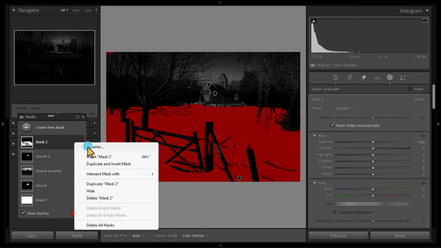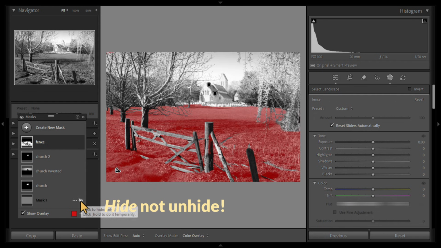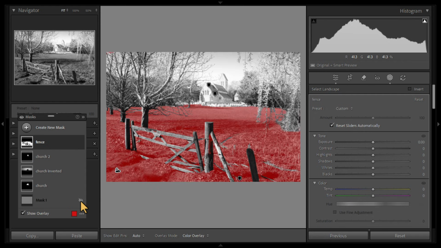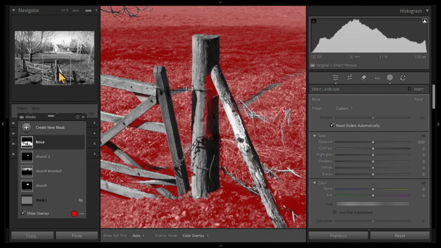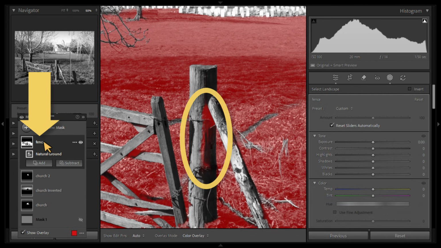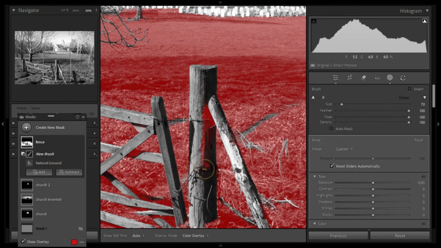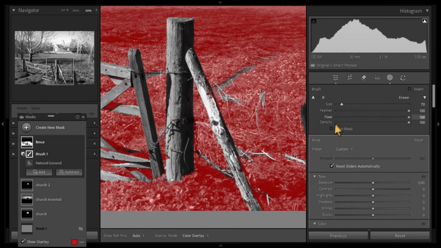Let's just call that fence, and we'll unhide the mask 1. So there are selected areas within the fence post that I want to get rid of, so I'm going to do that first. So I'm just going to zoom in a little bit. There we go. You can see that area there. That should be unselected. So I'm going to open up that fence mask, subtract using the brush, and just remove that. There we go. And then there are some other areas here. Put the auto mask on because that's near the edge, that bit.